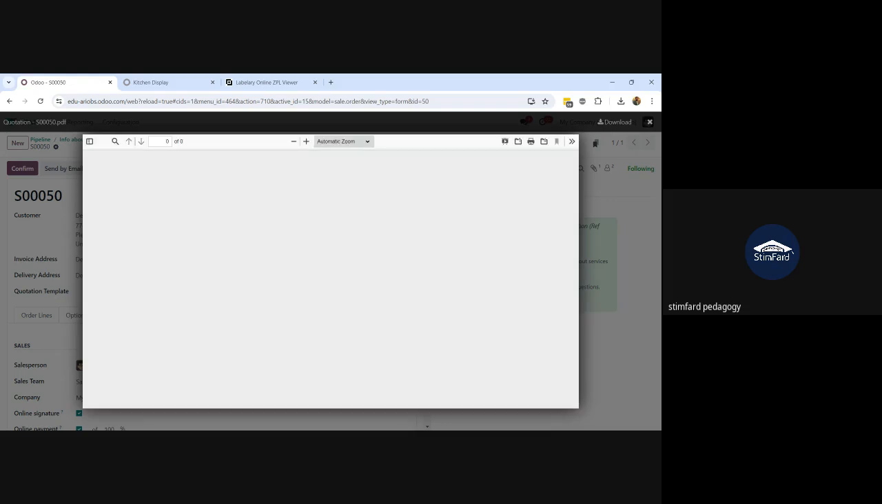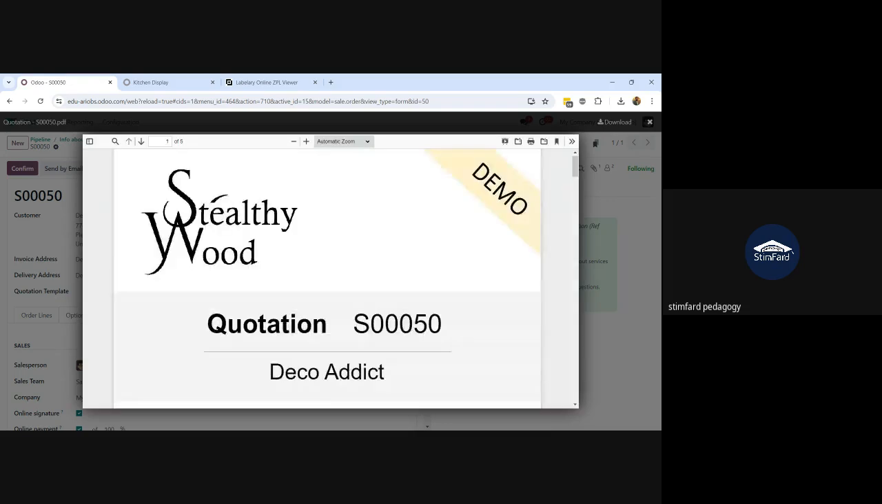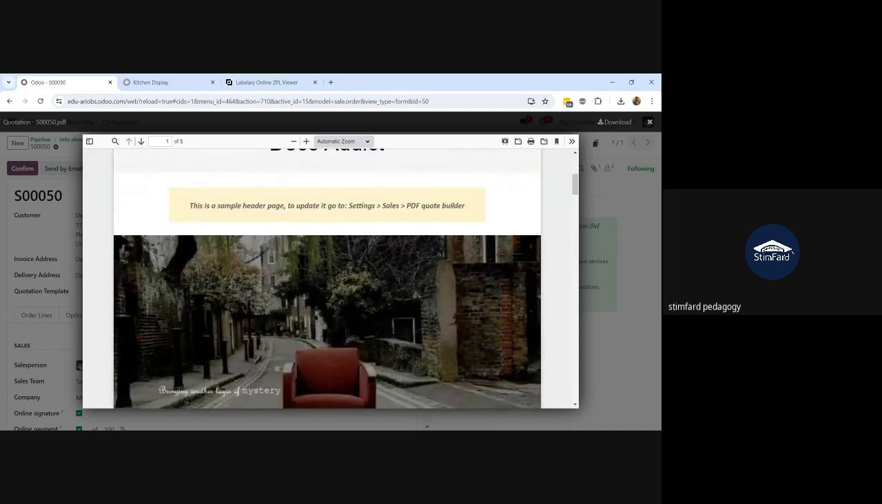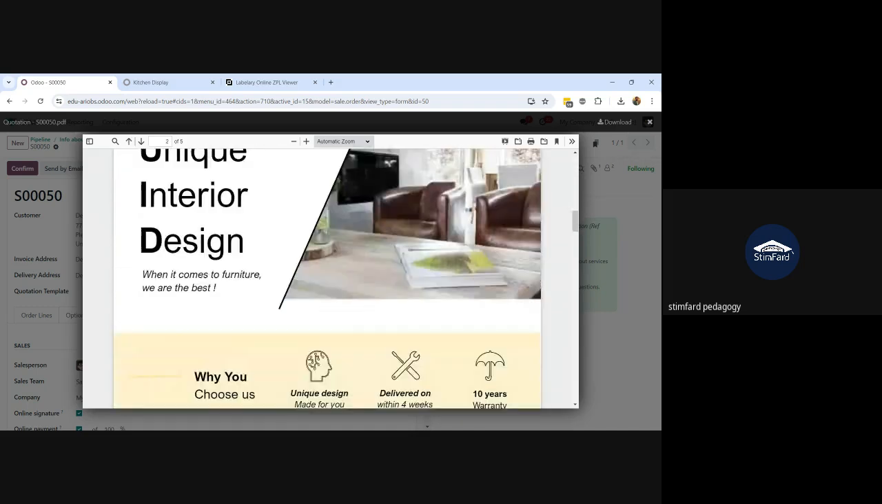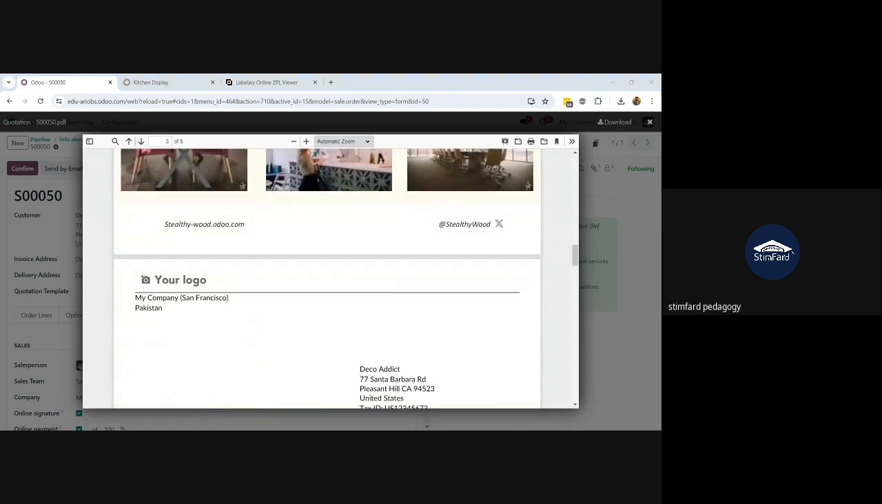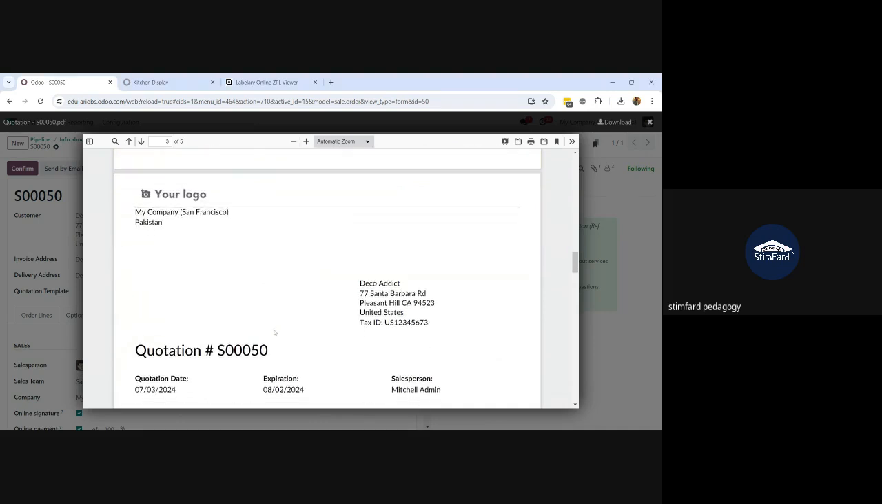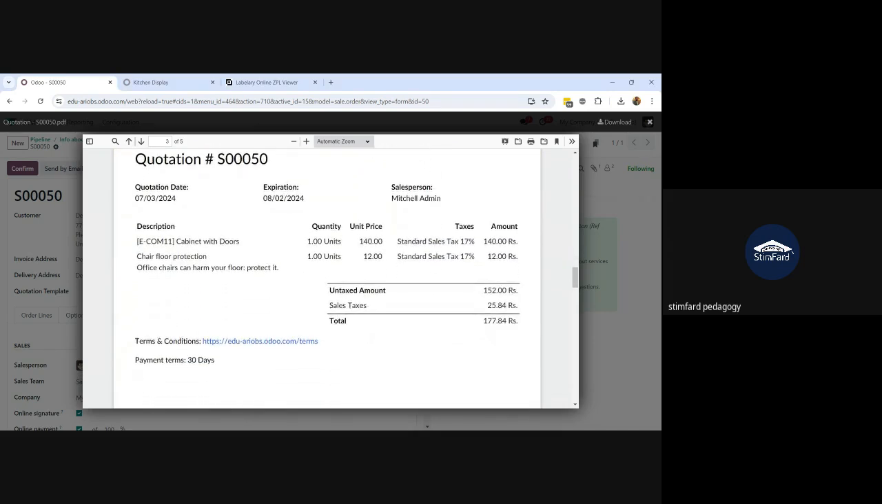You can see here, by clicking here, the quotation template as well. So these are basically introductory pages you can add to your quotations as well, and this is your main quotation PDF.